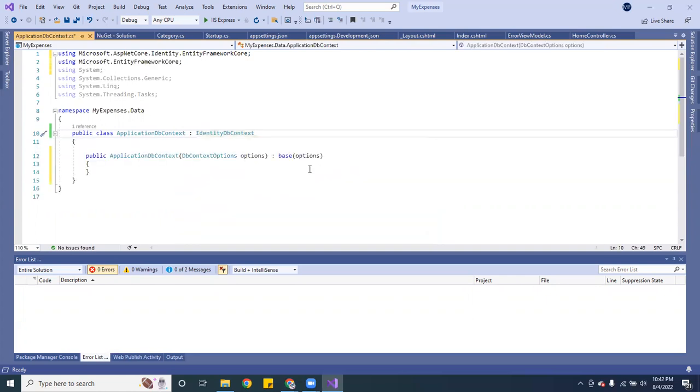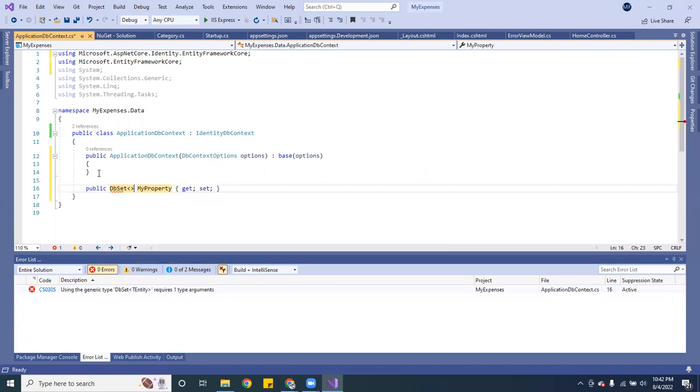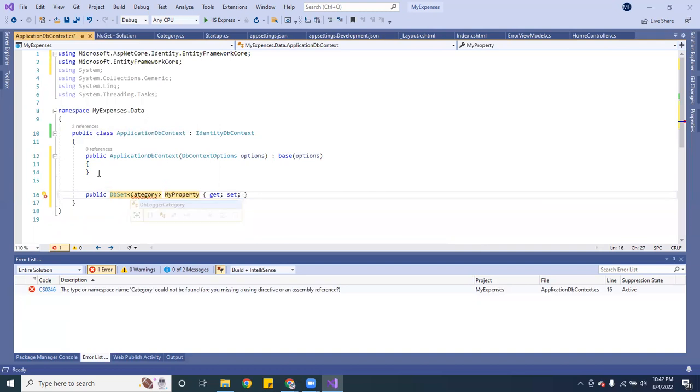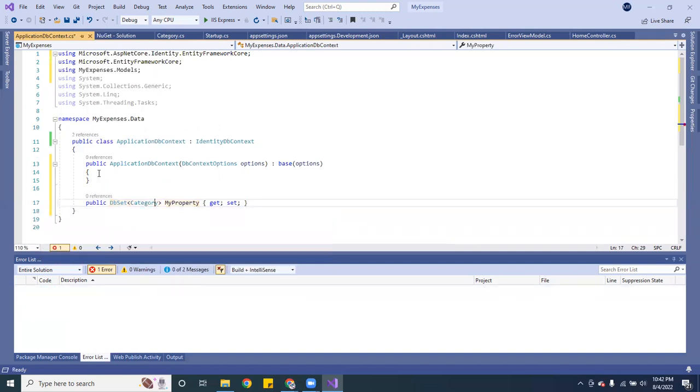Yeah, this is the one I want. All right, perfect. This is it right here. That's it. All right, so now that we have that, we can do prop again. And we can do DB set, and we can actually bring in category. So we go ahead, control dot, and I'm going to implement that.